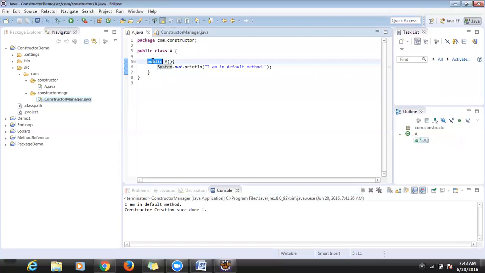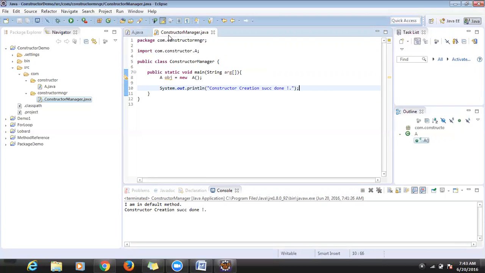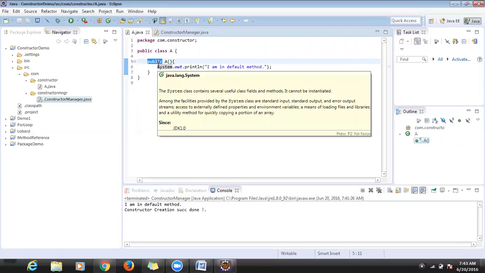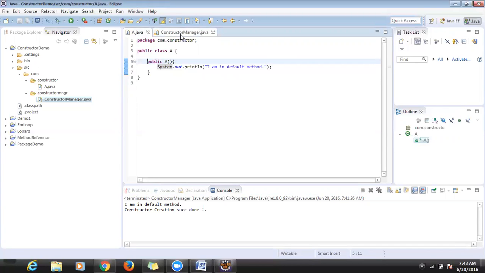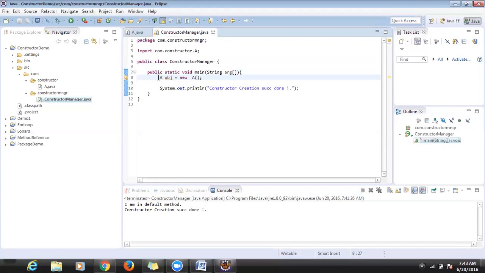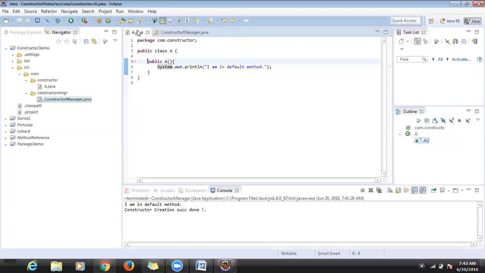Why have we given public? Because if you are trying to create an object from some other class, by default it looks for the constructor. So if we need to access the constructor from outside, it should be public. Otherwise, you are not able to create an object.